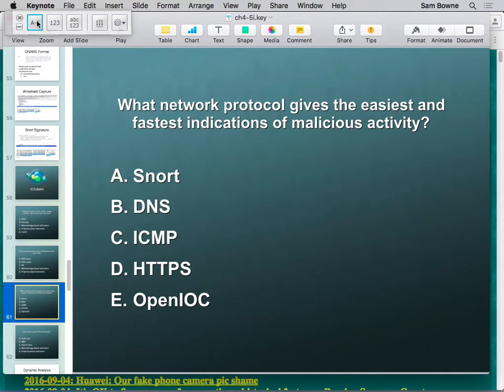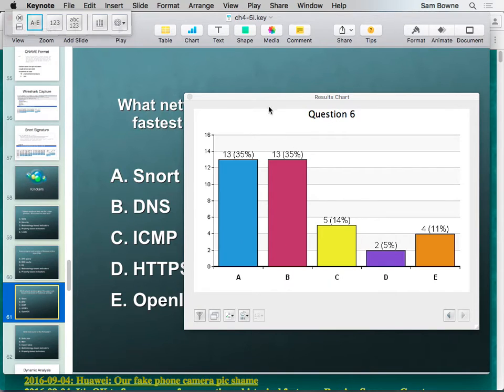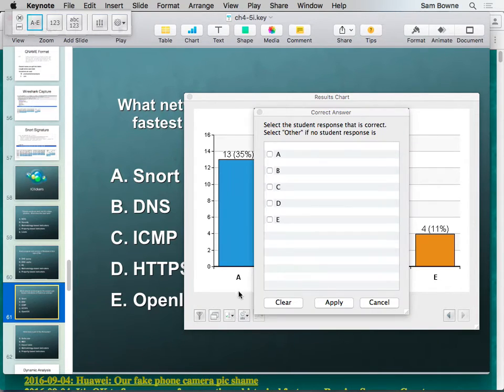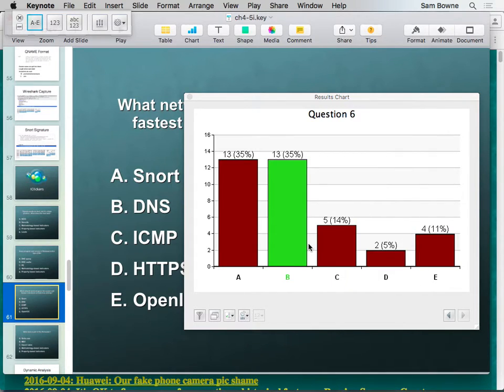All right. What network protocol gives you the easiest and fastest indication of malicious activity? All right, and that's DNS. DNS monitoring is real popular these days. Snort is not a network protocol. Snort is the device you might use to do it. But DNS monitoring is highly recommended these days as giving you a lot of bang for your buck. Quickly finds out information without burying you under megabytes of junk you have to hunt through.